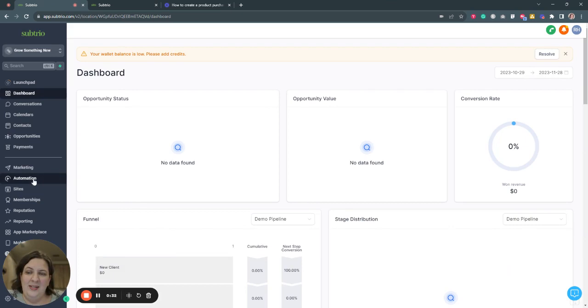So this is one of my favorite features in Subtrio because it lets us automate processes that take us time, right? That take time out of our day. And when we can automate those, we can use our time to either work on other things or spend time with your family or your dog or whatever it is you like to do, okay?